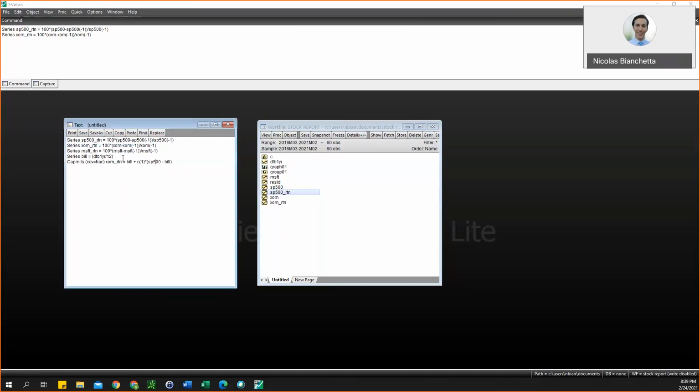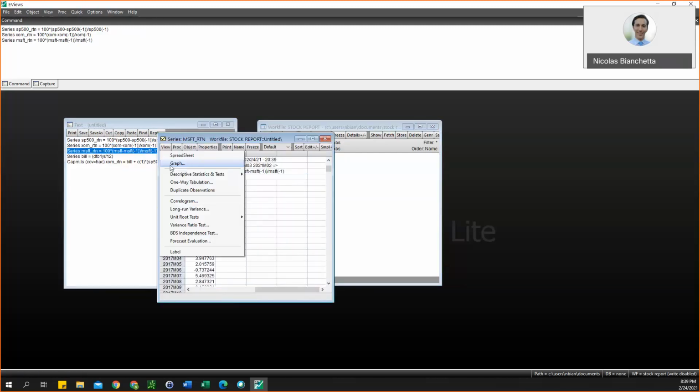Okay, and we're back. So you can see the only thing that I changed is I just copied and pasted this line and then put the Microsoft stock ticker MSFT, which matches the data that we have right here. So I will run that quickly in the command, and then you can see Microsoft's return. So we can view that, graph it.